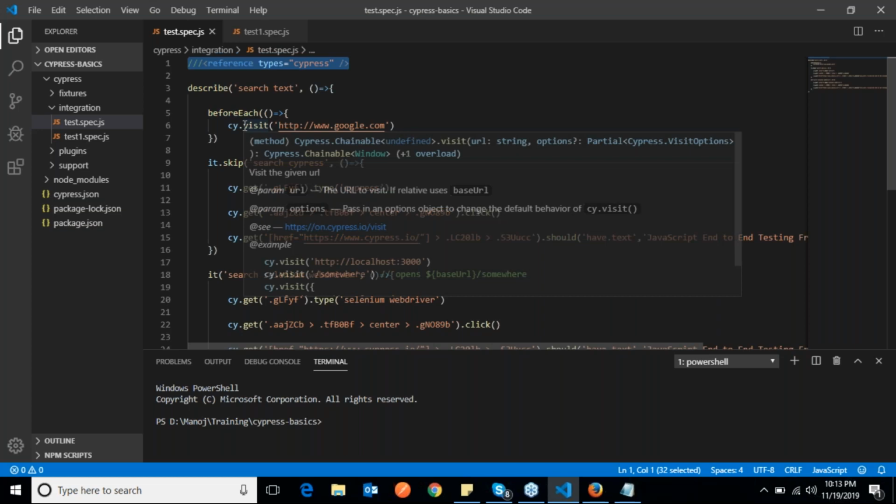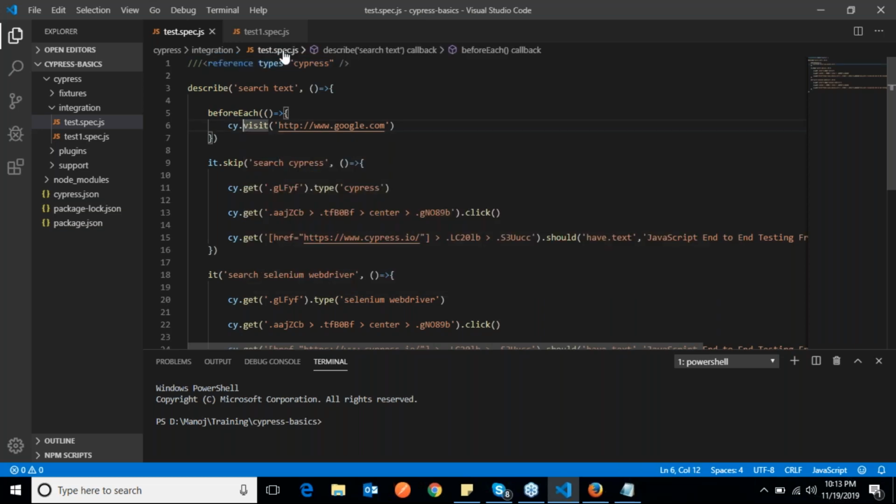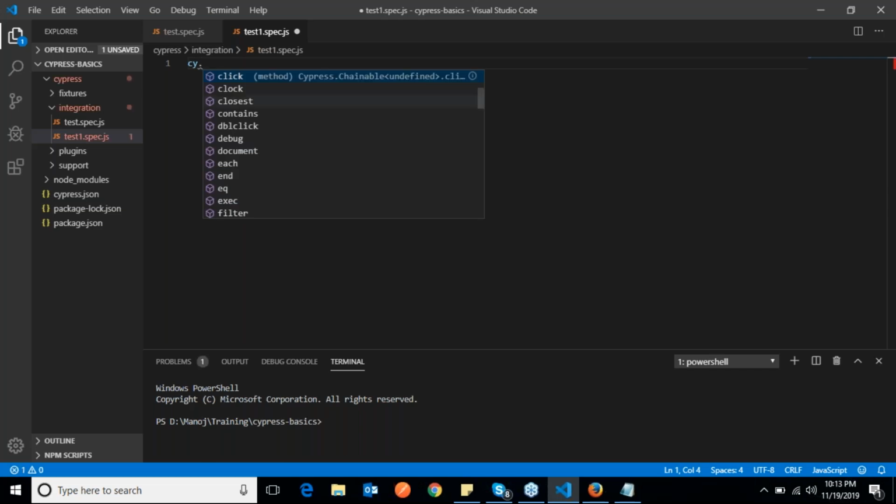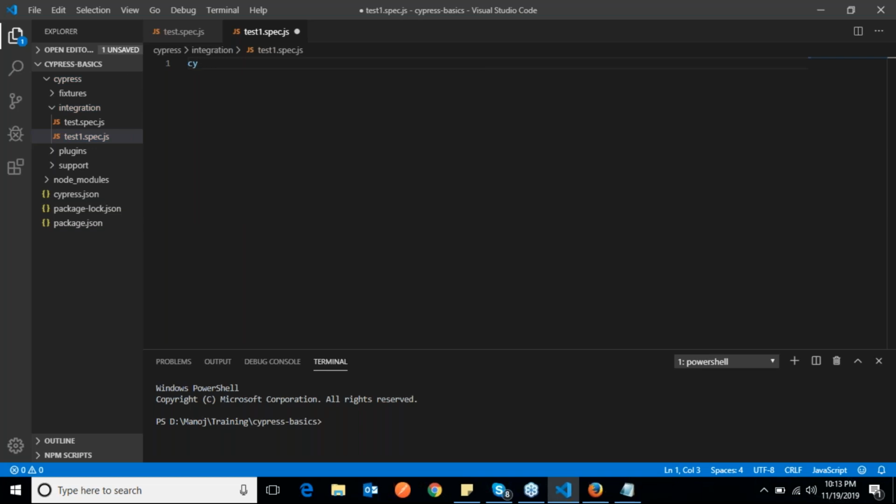If you don't put it, it will not work that way. So for the mocha things, sometimes the mocha suggestions and all will not be displayed. For that, what we can do is move it under the root folder.